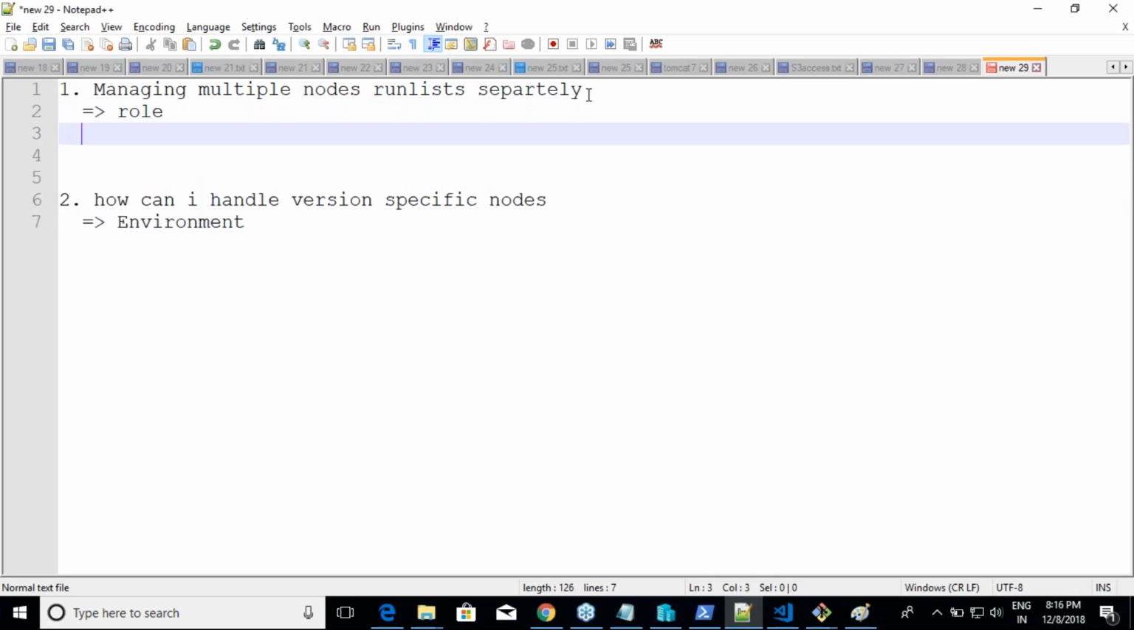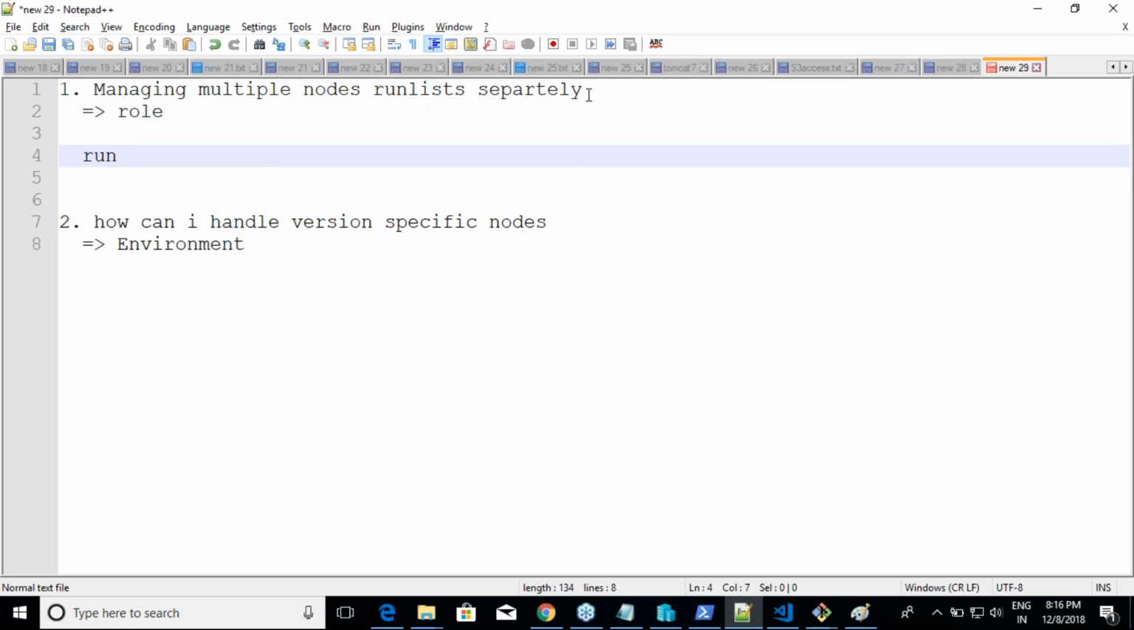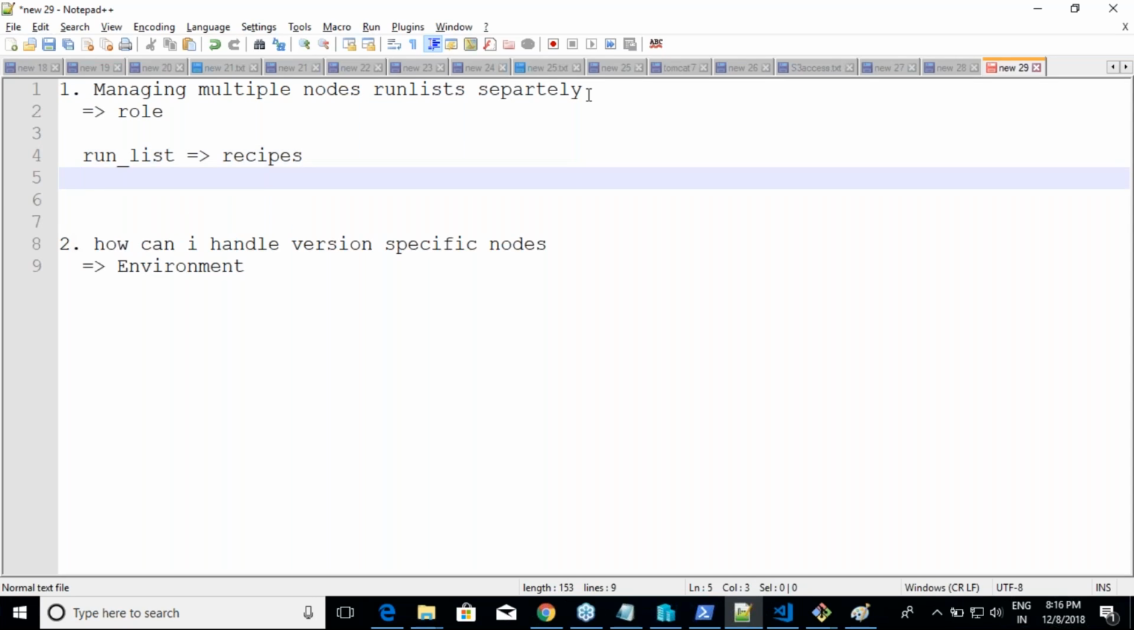So all these days, what were we trying to do? We were adding a run list, right? We had a run list for a node, and in the run list, what were we adding? We were adding recipes. But from now on, we will not add recipes, but our run list will contain just.